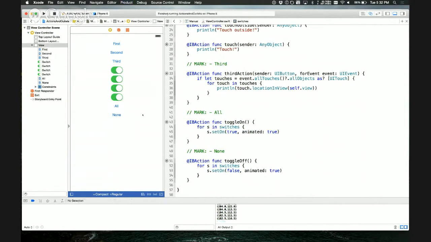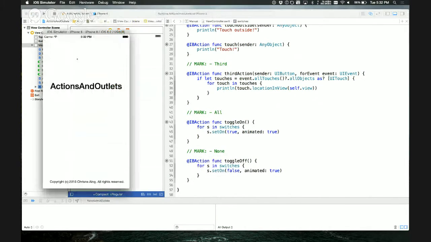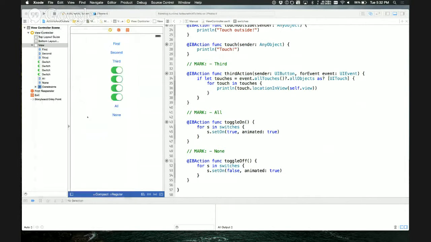Okay. So if I run this quickly, let me just switch them randomly, and I'm going to switch them all to on, which worked, and then we'll switch them all to none. So it's pretty much what happens.